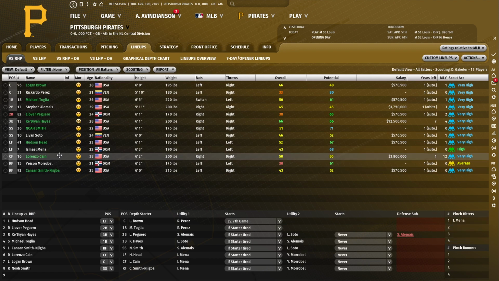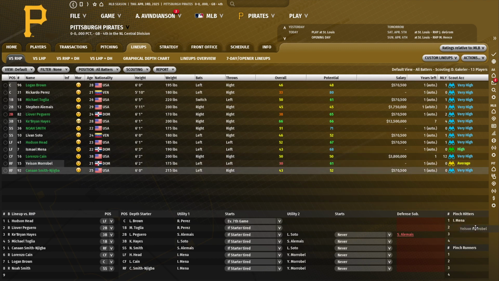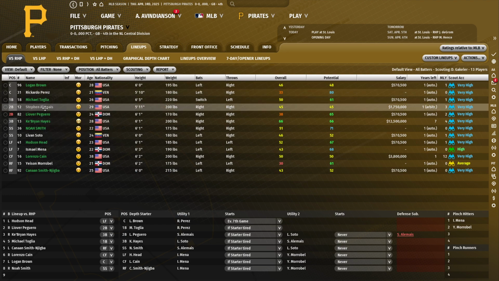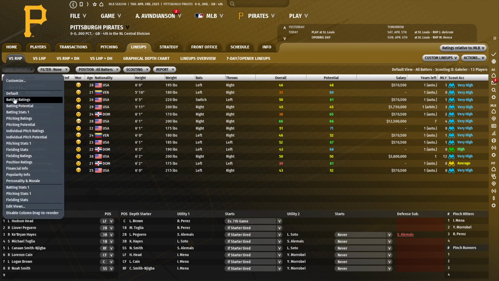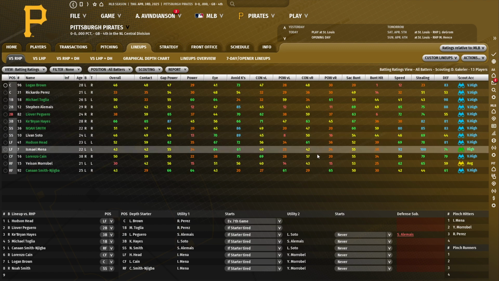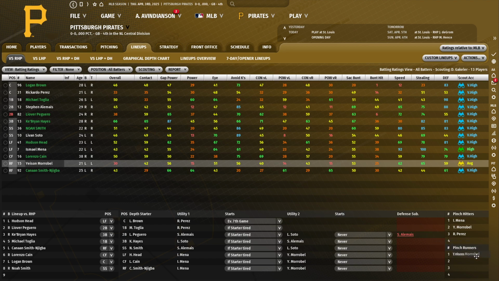Mina, Morabel, and Perez as pinch hitters. Mina is fast as shit, so he's the pinch runner. Then Morabel.